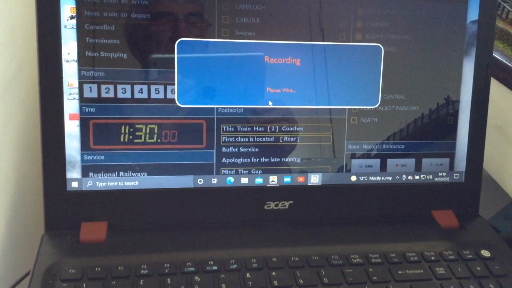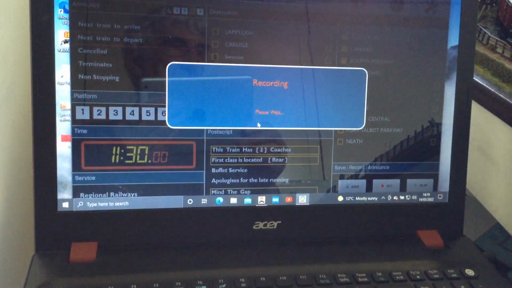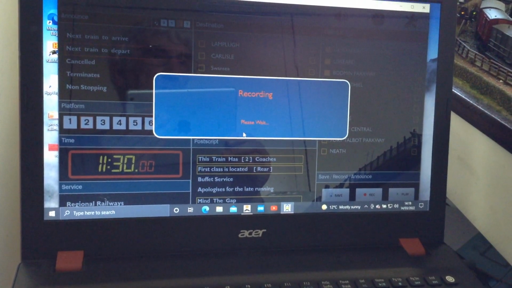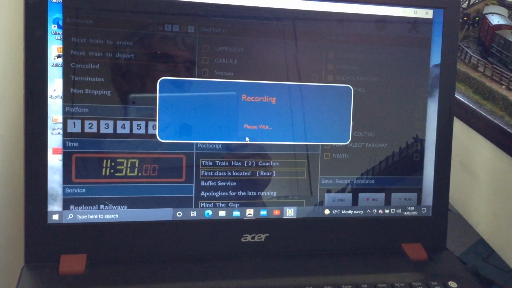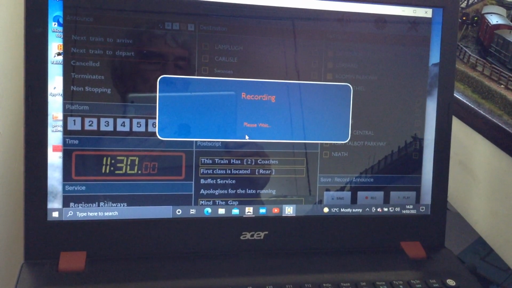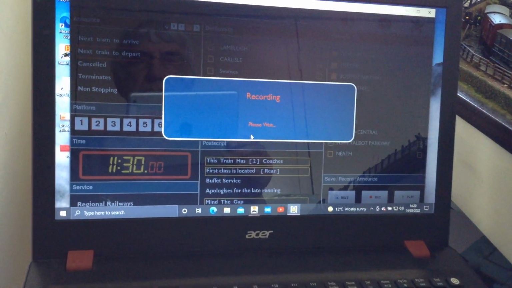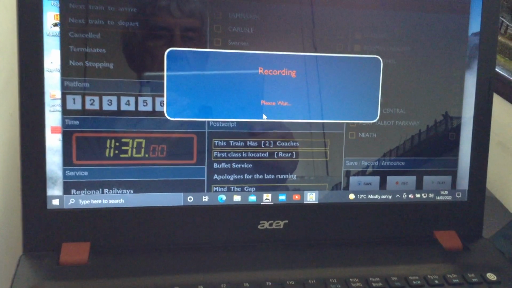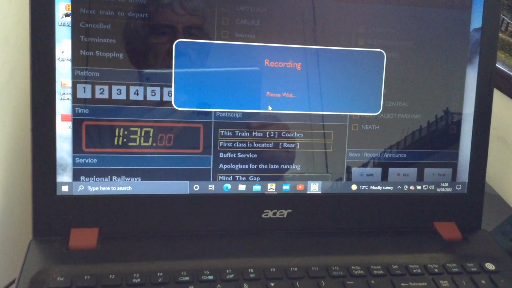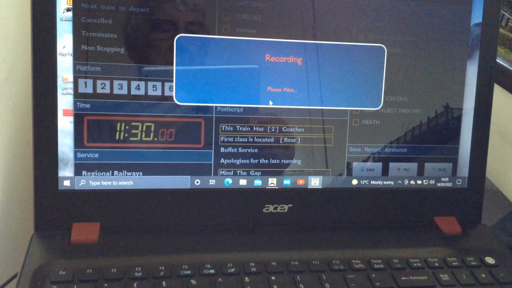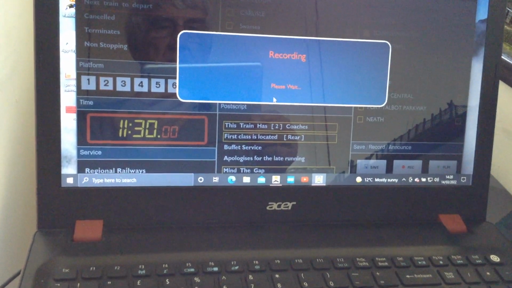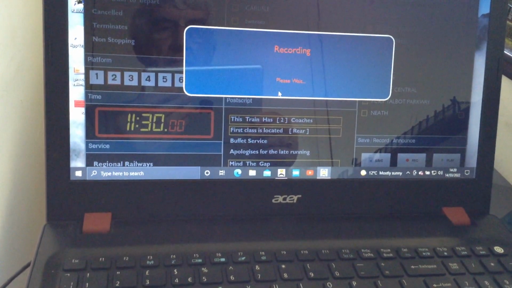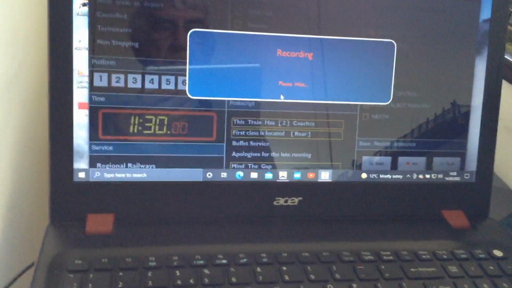The next train to depart on platform 2 will be the 11:30 Regional Railway Service 2, Newquay, calling at Devonport Kings Road, Liskeard, Bodmin Parkway, Lostwithiel, Par, Roche, and Newquay only. This train is formed of 2 coaches. First class accommodation is located at the front of the train. Please mind the gap when boarding this train.